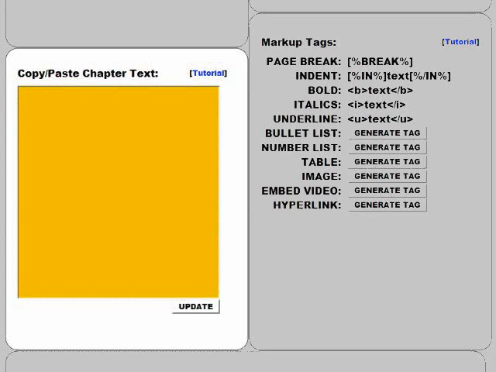The Chapter Info section appears on the left side of the main StoryMaker page, just below the Manage Chapters section. A separate tutorial has been created to explain how this function works in more detail.